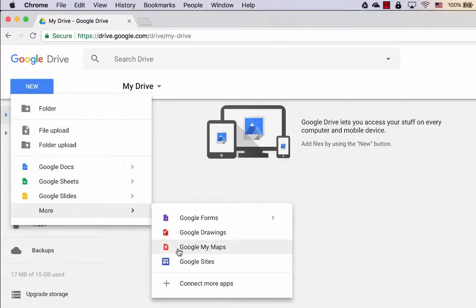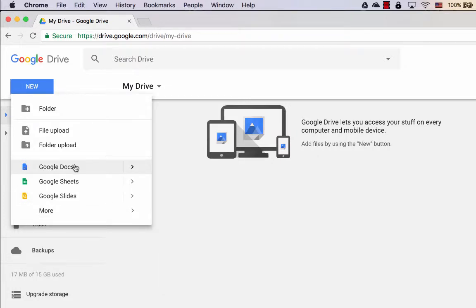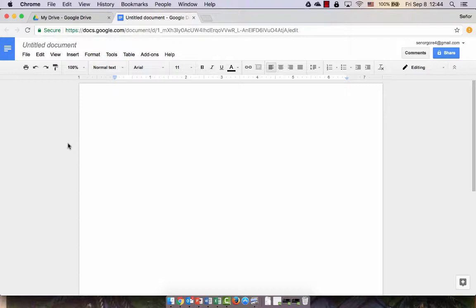My Maps, so you could pin things from Maps, and Google Sites is for creating websites. But the most common are going to be Docs, Sheets, and Slides. We're going to create a document today. So if you were going to have your kids collaborate, there's really two things that need to happen.